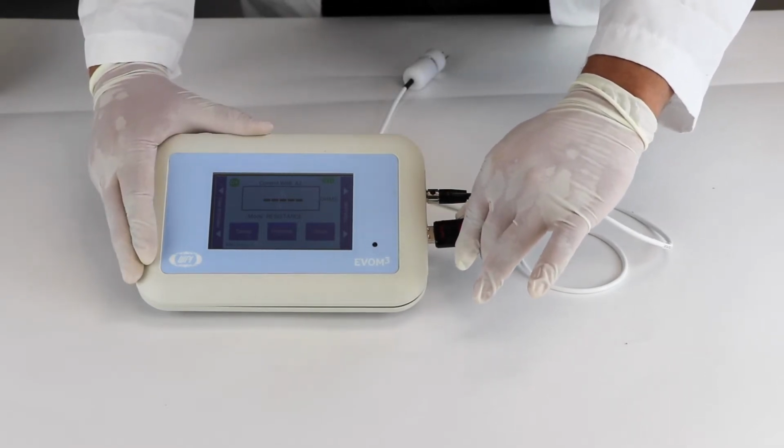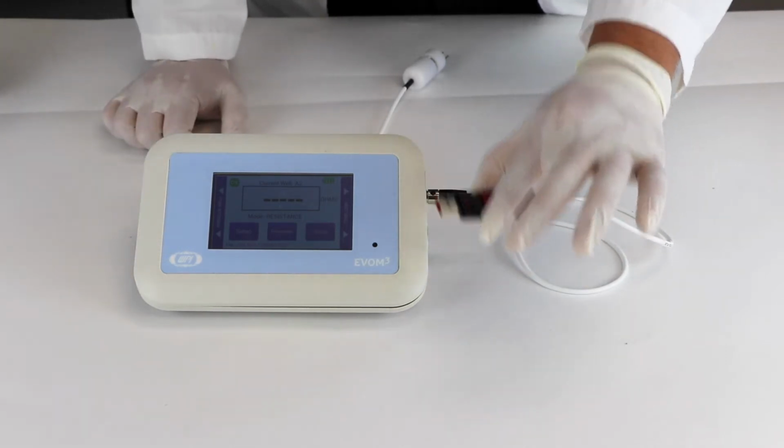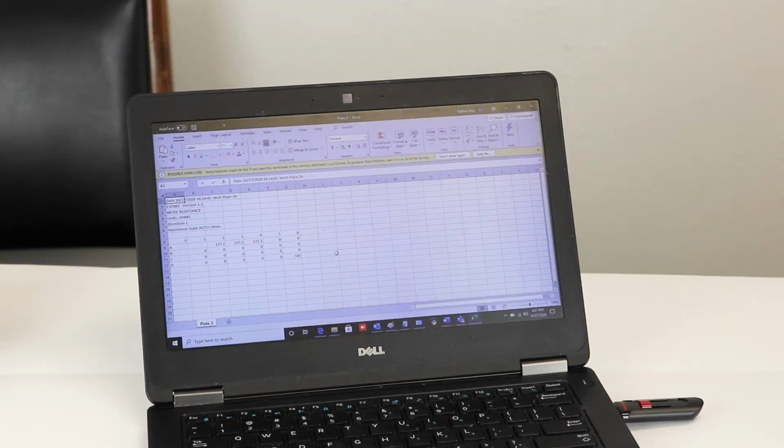So your data is stored here, so you're going to take it off and plug it into your computer or a laptop to extract the data. So this is the CSV file or Excel data file. The USB is plugged into a computer, so I open the data file.